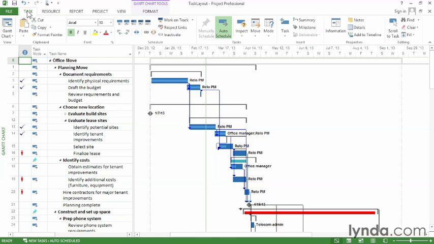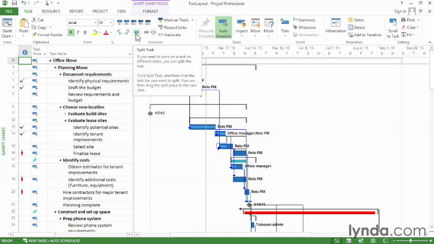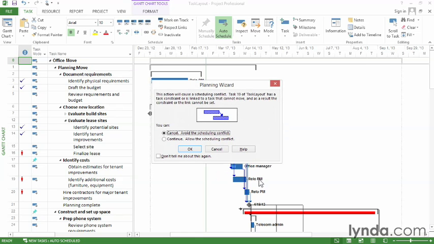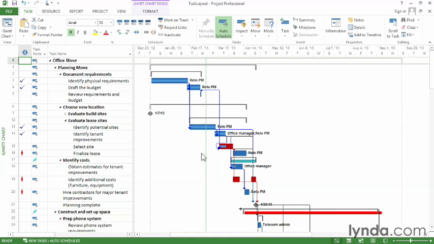So I go to the Task tab, click the split icon, and when I drag the middle of this bar, just ignore this little warning here, and add the split, and you see that there's a dotted line, and that indicates that the task is split. Later on, we'll talk a little bit more about how you add splits and why you want to do that.